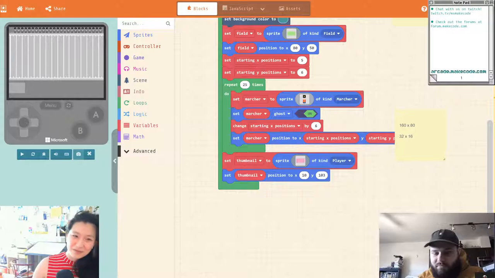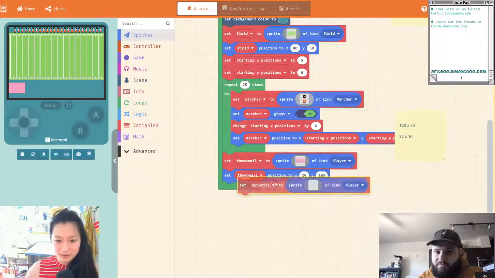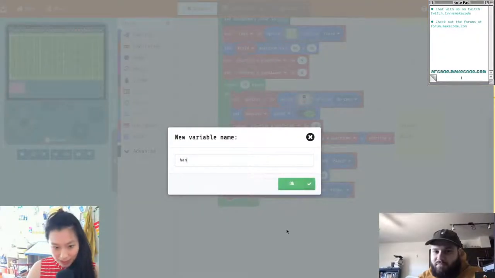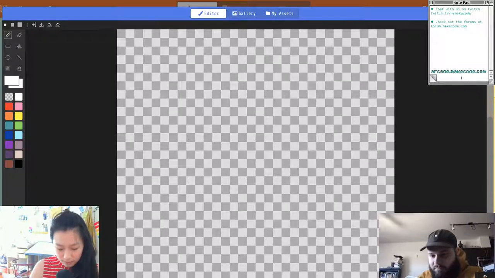So first off, I'm just going to have a hand, and it's gonna be able to move all the marchers. So this is gonna be like a hand, and it's gonna be a hand pointing downwards.